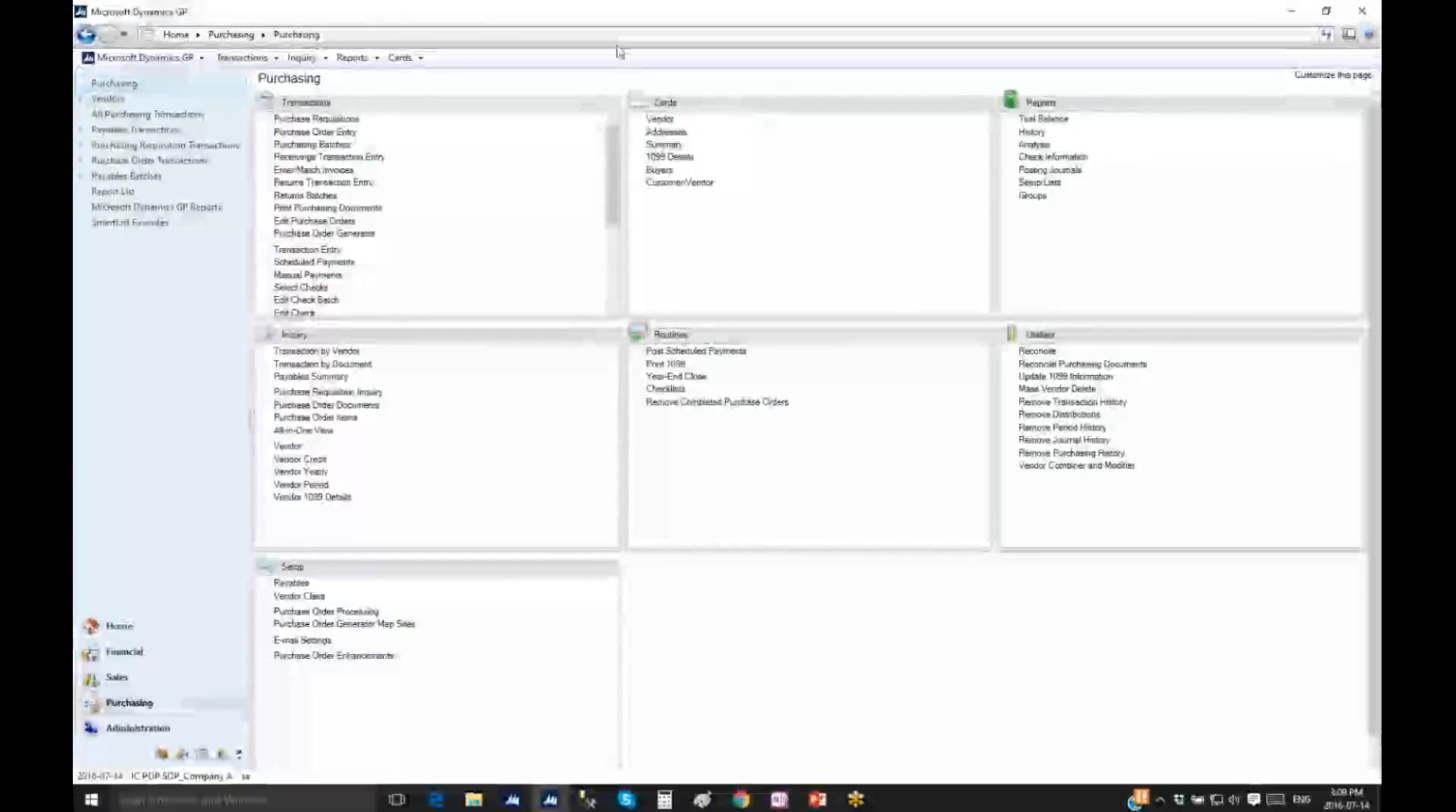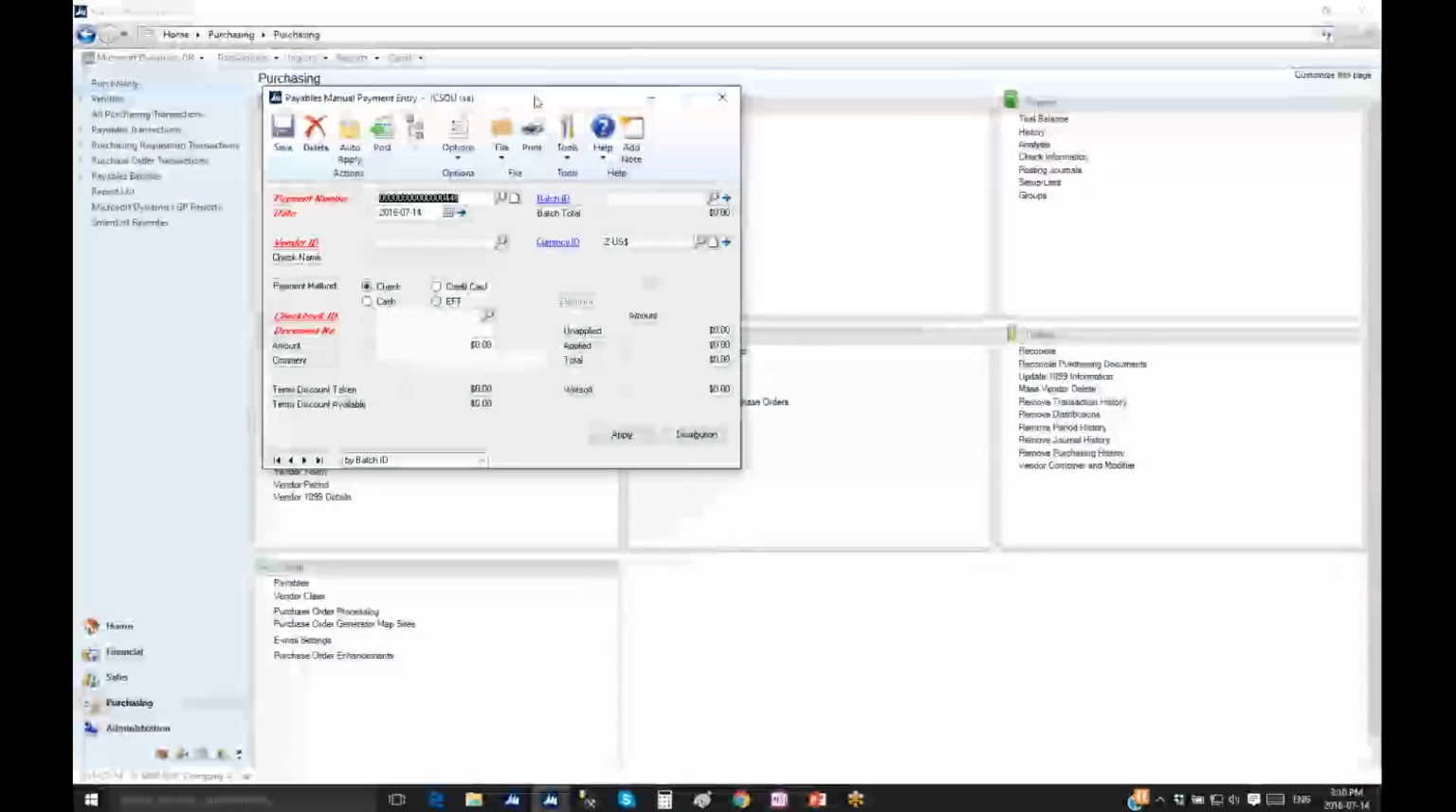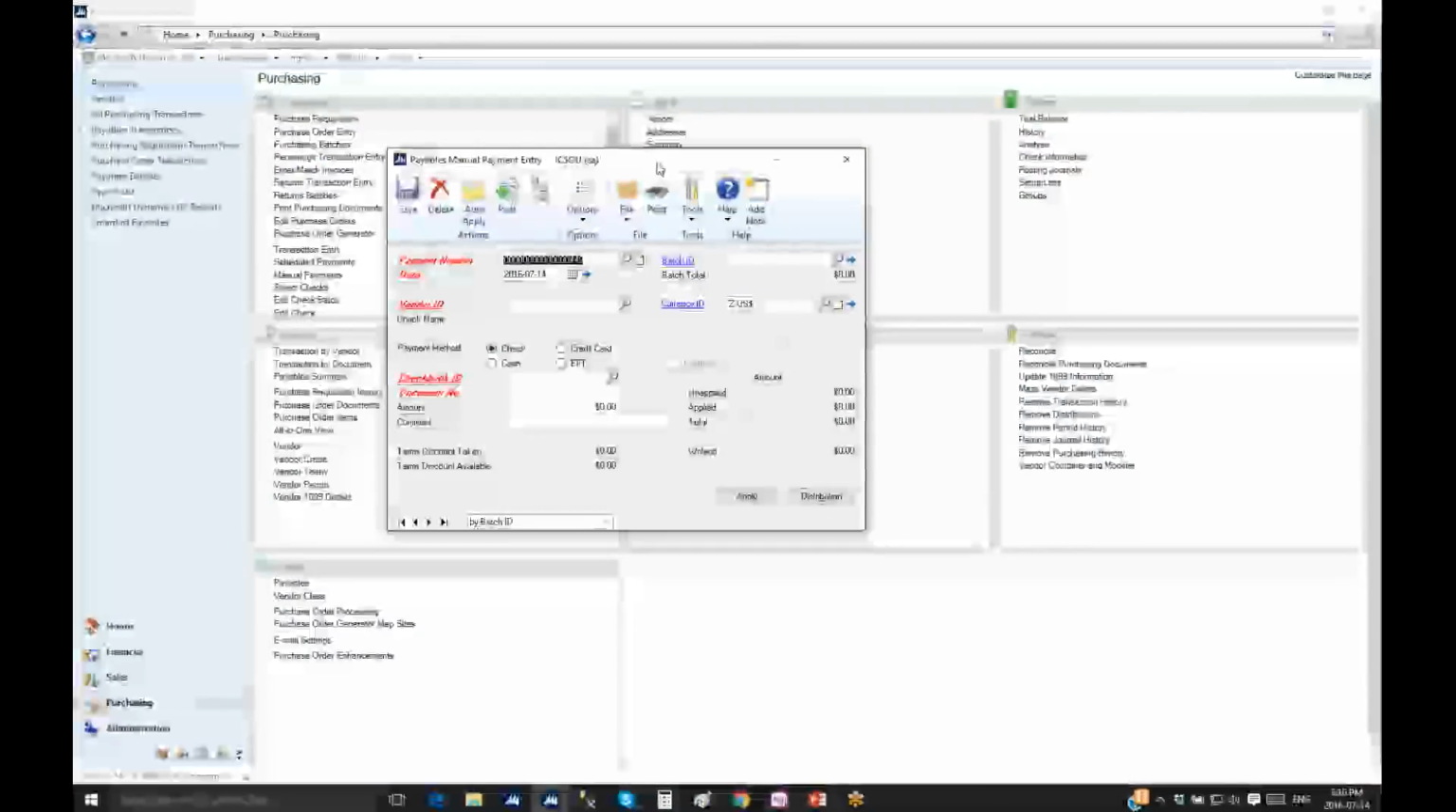Now, after this process, we end up with a vendor invoice in our company A and a customer invoice in company B. Intercompany POP to SOP will also automate the payment and receipt of those invoices that have been generated by our process. So let's go ahead and make a payment in company A against the vendor invoice that was created earlier.